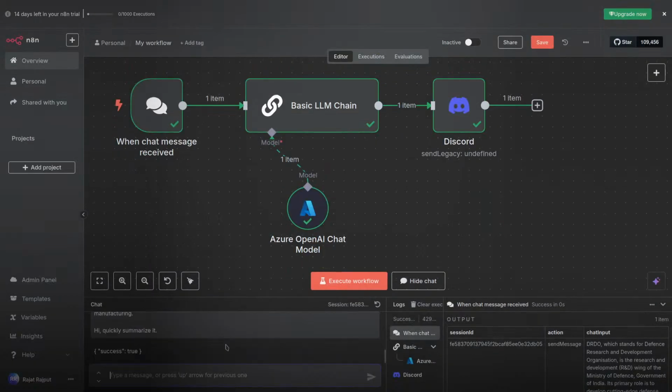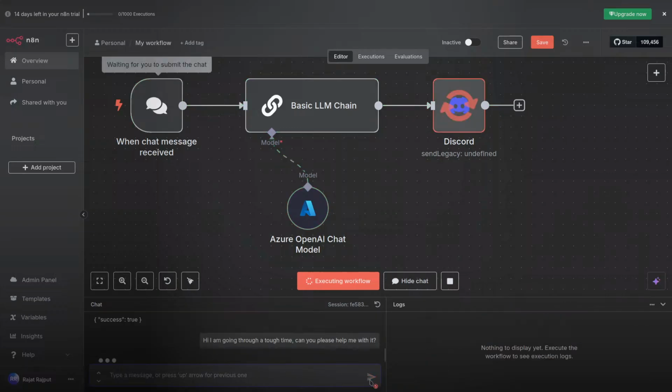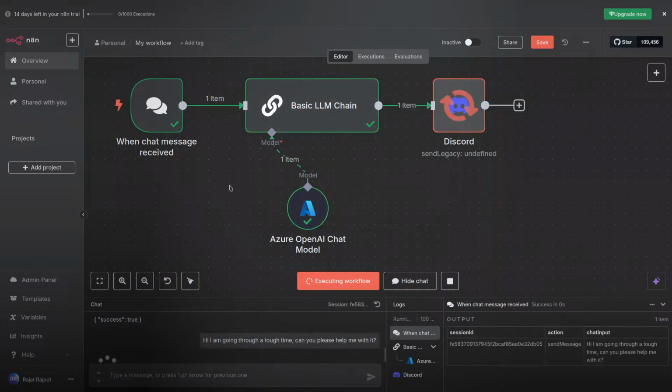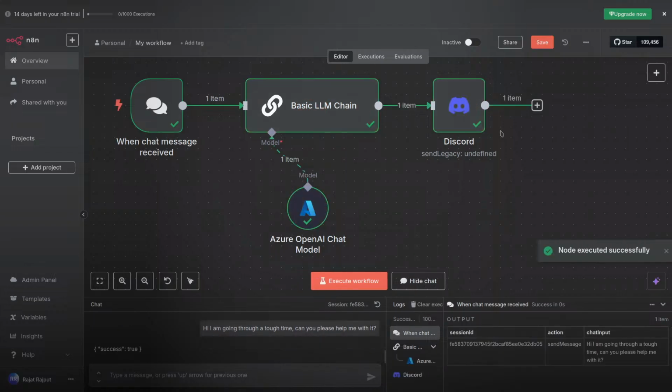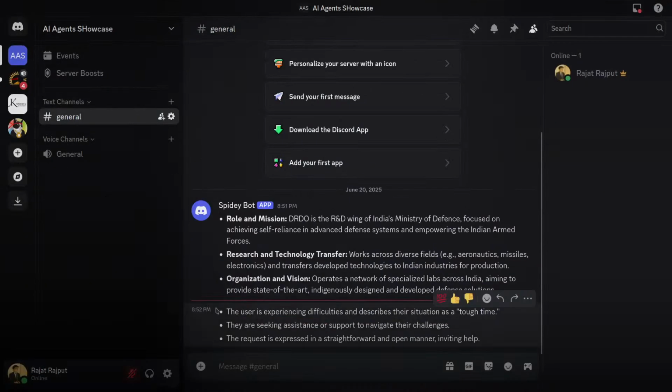Now let us say I write, hi, I am going through a tough time. Can you please help me with it? Now let's see what it makes out of this. So it is being sent on Discord. The entire node executed successfully. The user is experiencing difficulties and describes their situation as a tough time. They are seeking assistance or support to navigate their challenges. The request is expressed in a straightforward and open manner, inviting help.